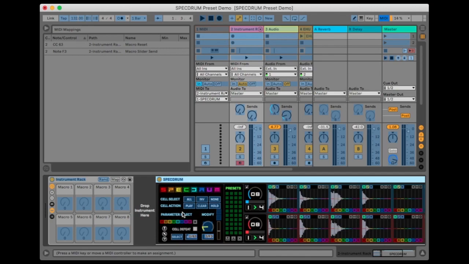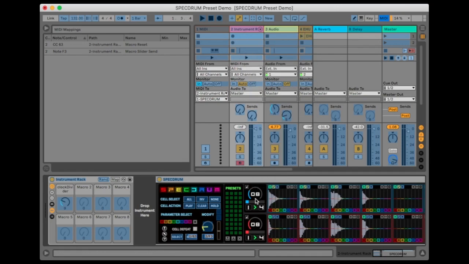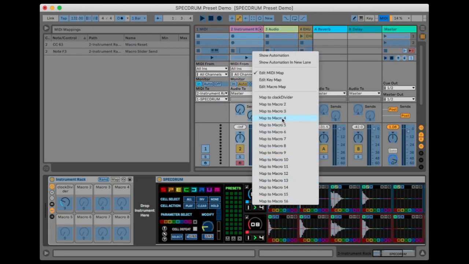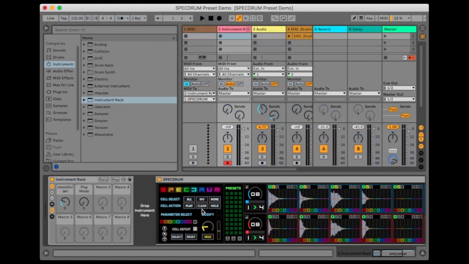So the way you do that would be to drop it into an instrument rack, and if you right click some of these controls, you get presented with options to map them to the macro control. So I'm going to map the track A clock divider to control 1, so you can see it's changed, and I will map the play direction to 2. Again, it says play mode here. Take it out of mapping mode.